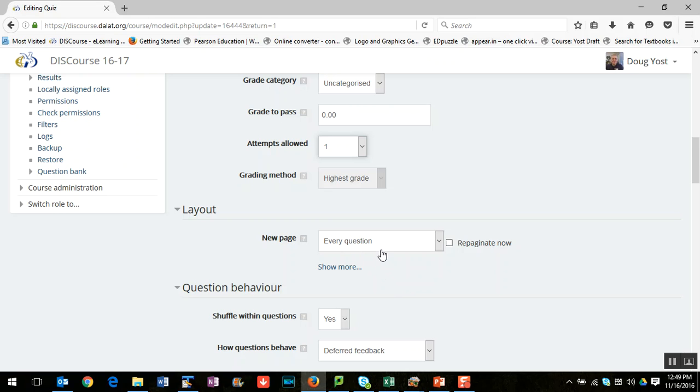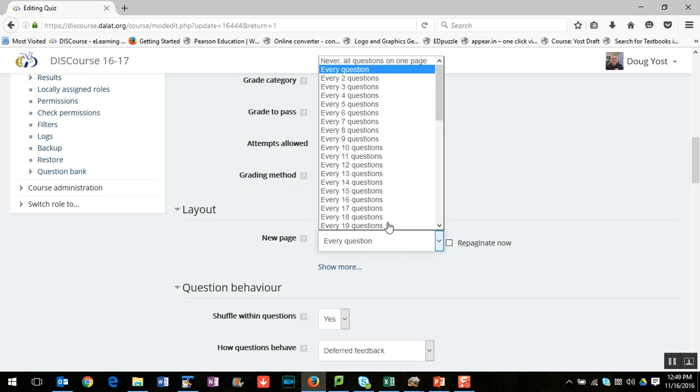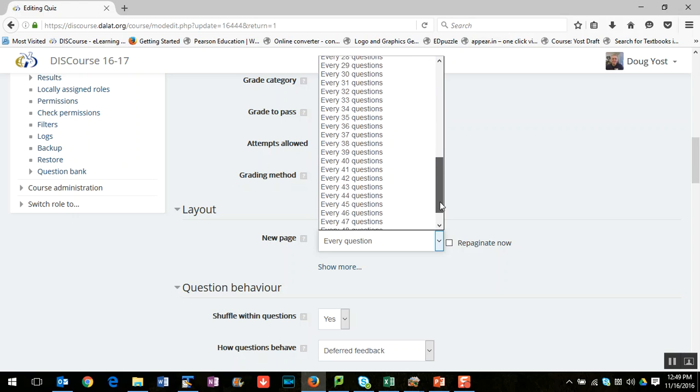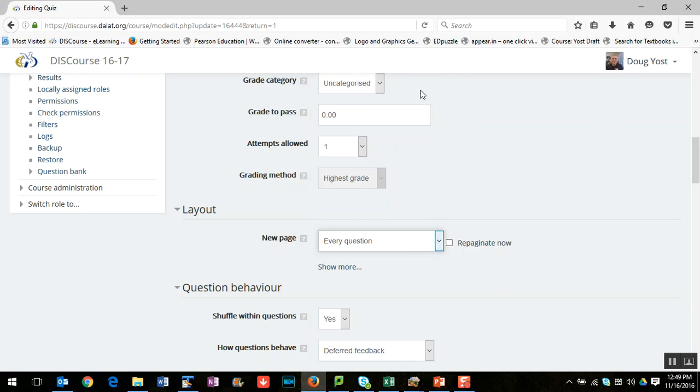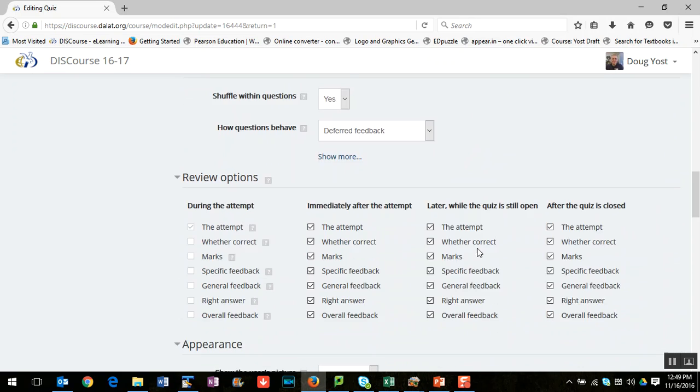Layout is how many questions appear on a page. It's really your preference; it defaults to every page having a single question. You can choose these options all the way up to 50 questions. I wouldn't recommend that. I'd recommend staying at every question, or maybe two or three questions per page, nothing more. Part of that reason is once they've submitted a page, it saves it temporarily, and if something happens to the network and discourse goes down, when they restart discourse and they restart the quiz, it'll pick up right from where they were and they don't lose those that they answered.